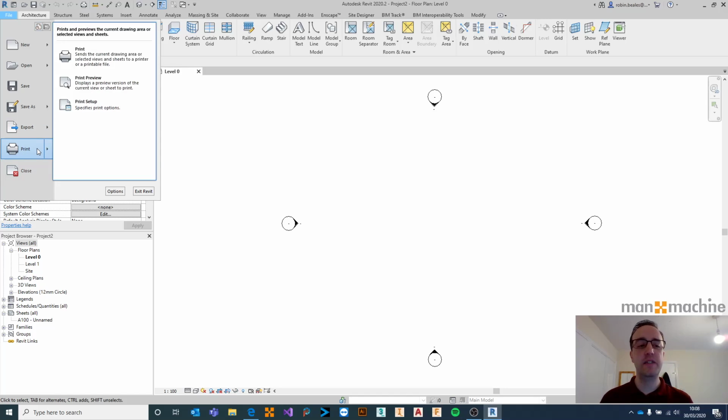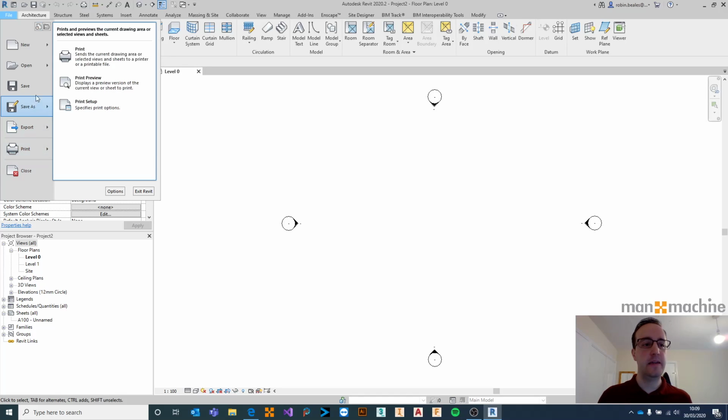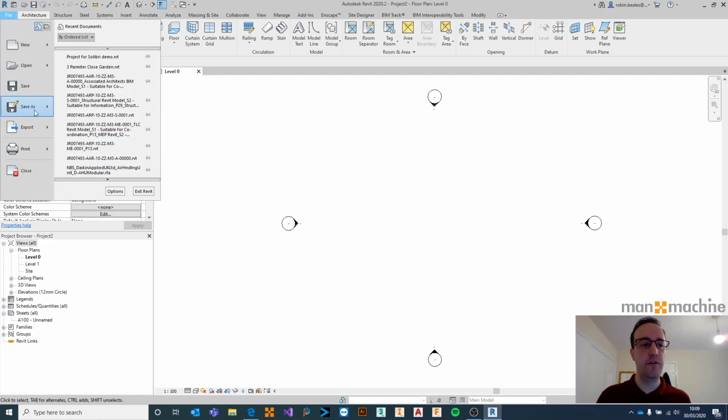We have some printing options inside of Revit, so we can print any view, we can print any construction sheet. It's a very simple setup. It's kind of what you see is what you get. So we have some printing options, much the same as printing from the likes of Word or Excel or something like that. We also have our recently used files.